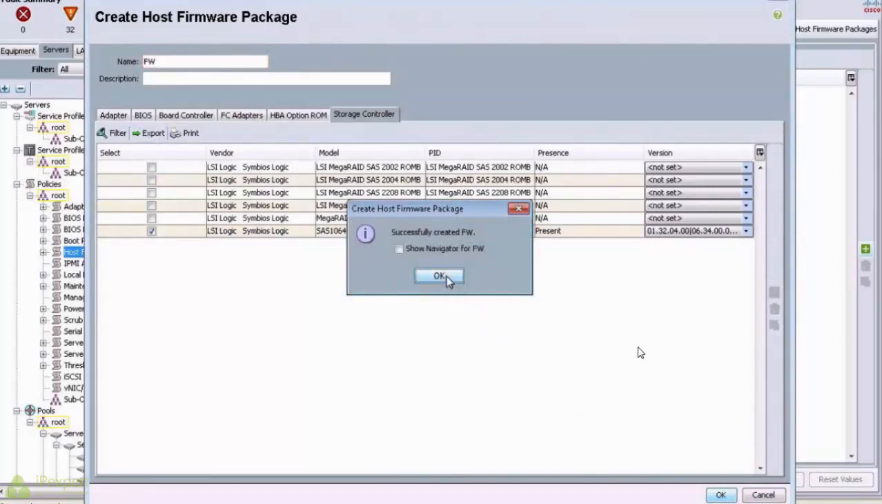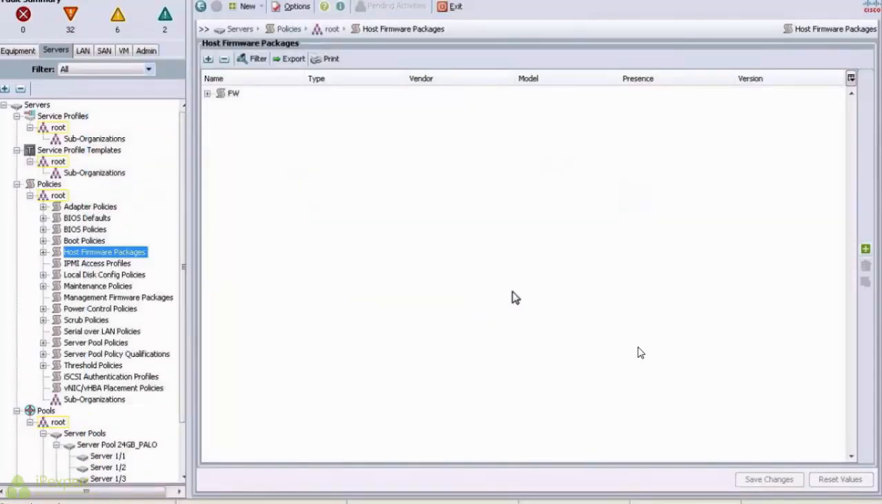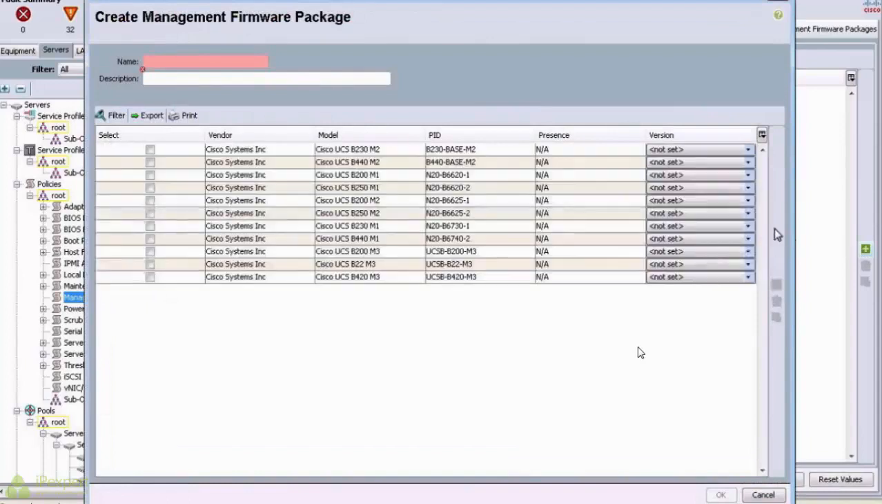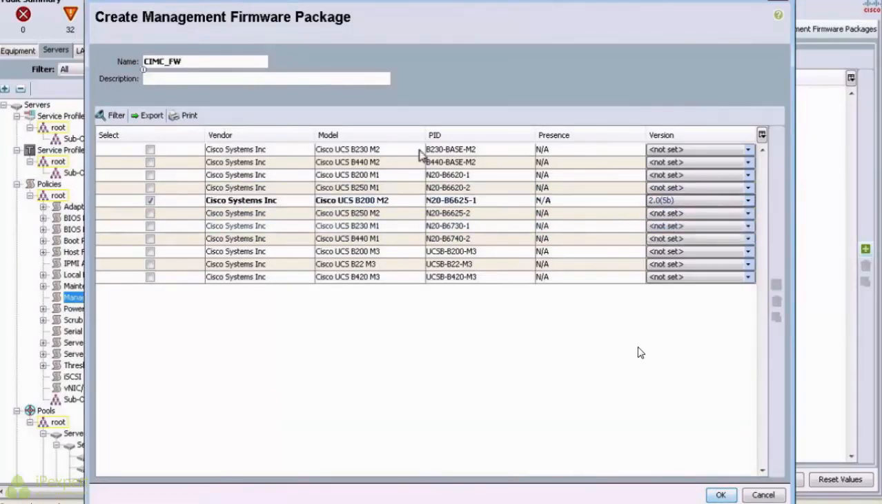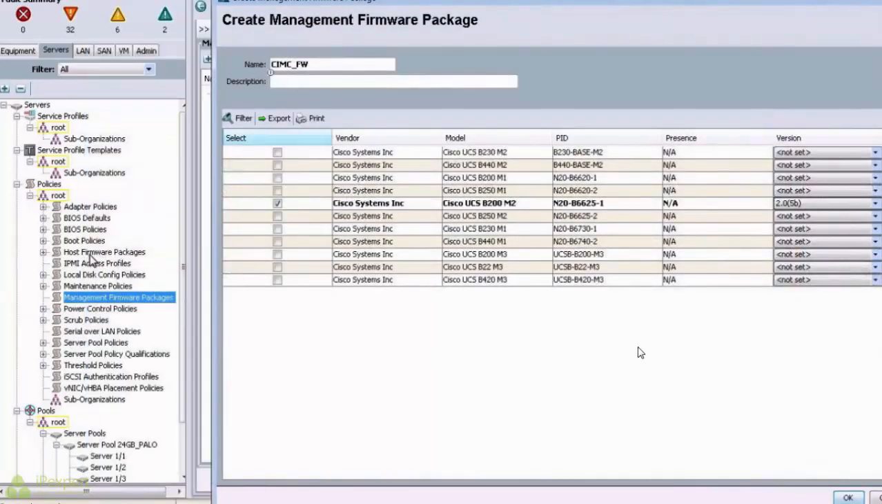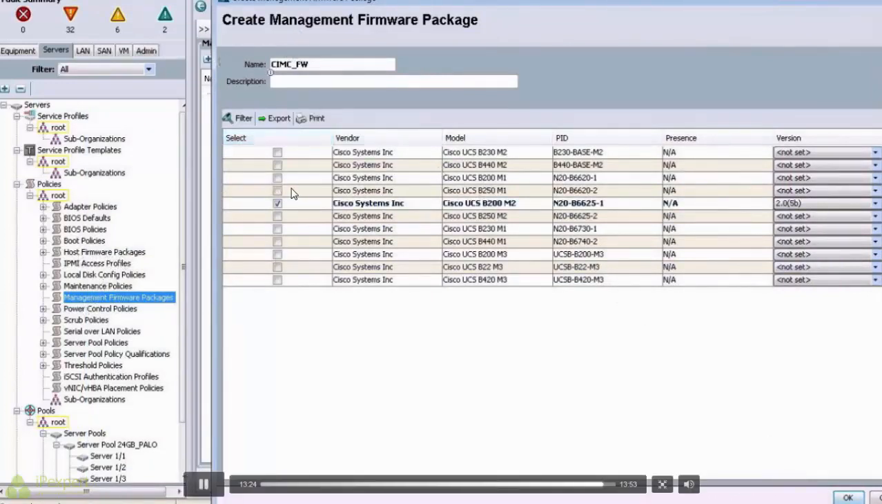Now there is one item in the server that I did not specify here, and that is the CIMC. The CIMC is configured in a separate firmware package. So I select the right blade number again, and then I can select what the CIMC version needs to be. That is the management firmware package. So any component related to the server itself, like the adapter and the RAID controller, is configured in the host firmware package. And in the management firmware package, I specify the CIMC version.